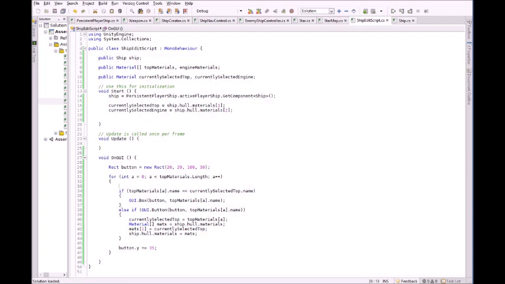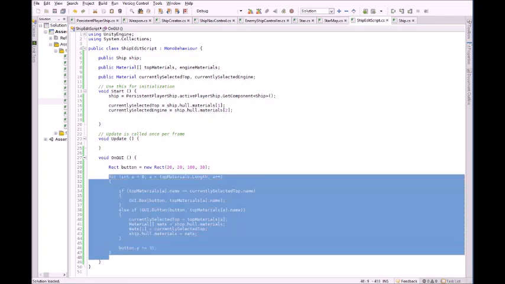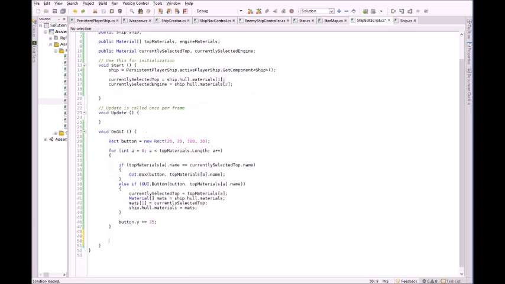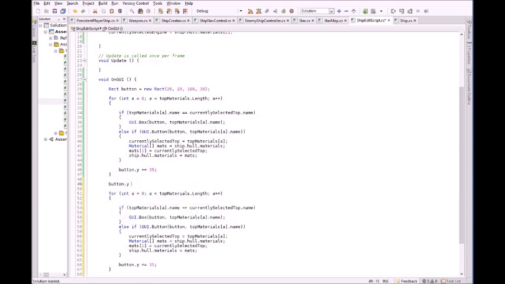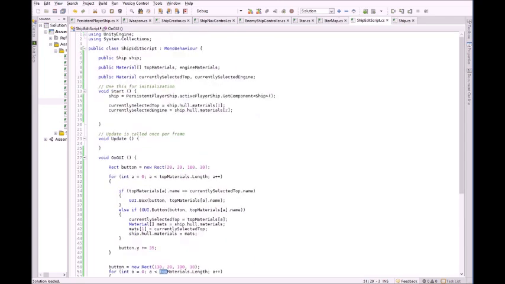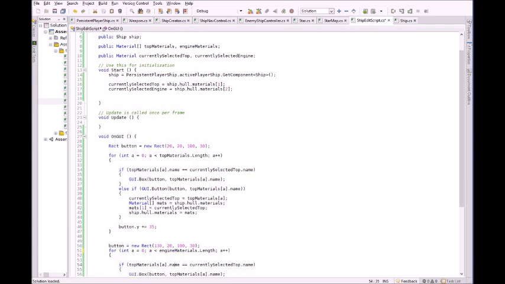All right, and then we can do the same for the other one, for the engine materials. We're going to put a big gap between them because we're going to be putting in a color selection wheel. Actually, why don't we go ahead and reset them and put them to the right slightly. There we are. And then instead of top materials, we'll be talking about engine materials.